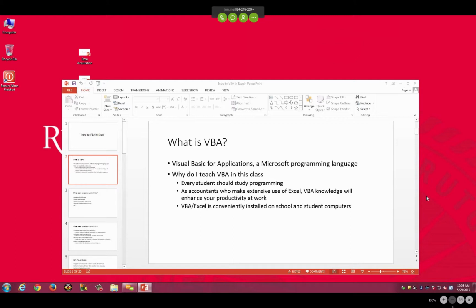It stands for Visual Basic for Applications. And it's a Microsoft programming language. So that means it's similar to other Microsoft programming languages, like Visual Basic. And you can also use VBA in Microsoft Access. So it's like a twofer, you know? Kill two birds with one stone. Learn VBA in Excel, and you're ready for VBA in Microsoft Access.